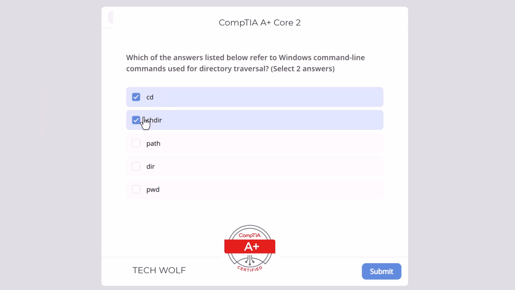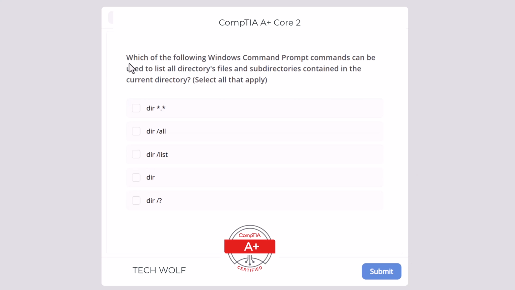These both are the same commands, only cd is the shortcut and chdir is the longer version of the same command. And next question: which of the following Windows command prompt commands can be used to list all directories, files and subdirectories contained in the current directory? So which command can you use to list all files, all directories in the directory where you are at?